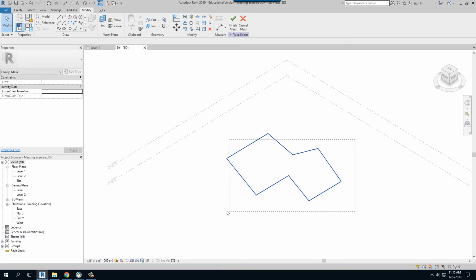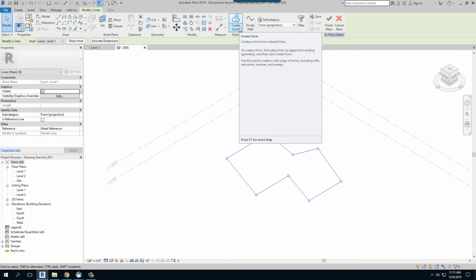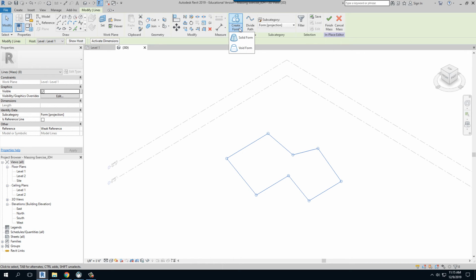Once I go in here and hit Edit In Place again though, what I want to do is select all these lines and watch how my ribbon tab at the top changes. Now I can say Create Form. And by creating a form, it says either you can give me a solid or a void. For right now and mostly today, we're going to work with solids, but we will look at the void function too, because the void function is very helpful as well.